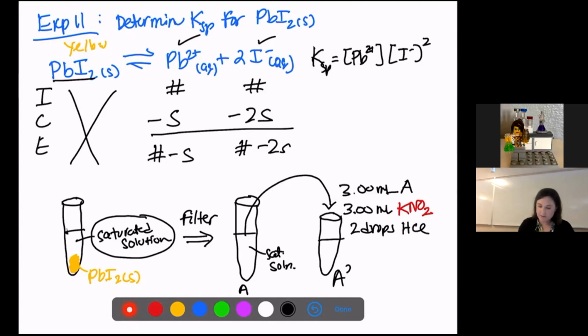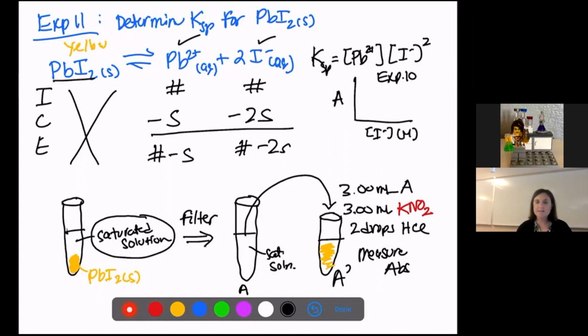And then we're going to get a brownish solution. I don't really have a brown color here, but the color should develop. Then we measure the absorbance. If we have absorbance, we go back to our graph from experiment 10, which has absorbance on the y-axis and concentration of I minus in molarity on the x-axis. You have some equation of y equals some number for the slope, x, plus some number for the y-intercept.